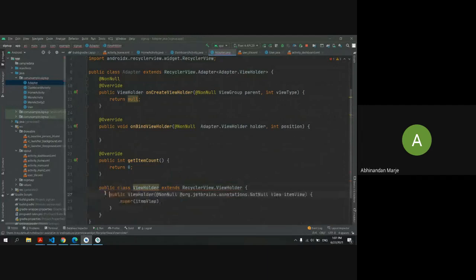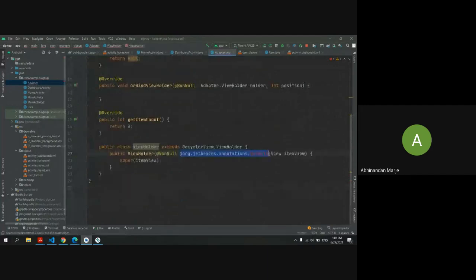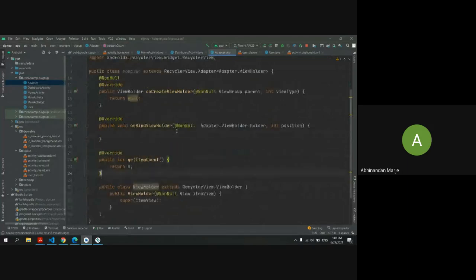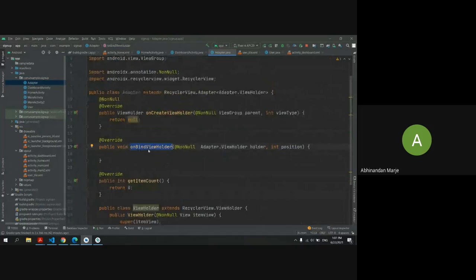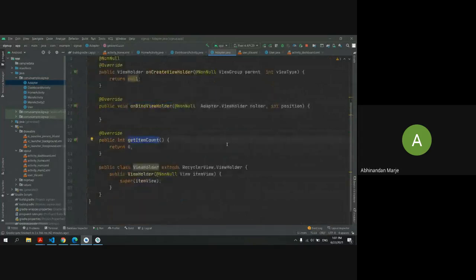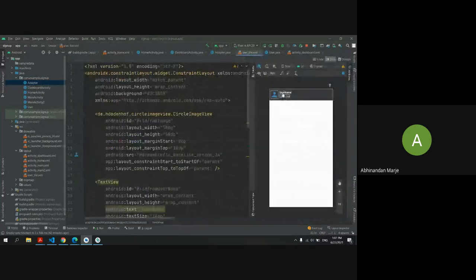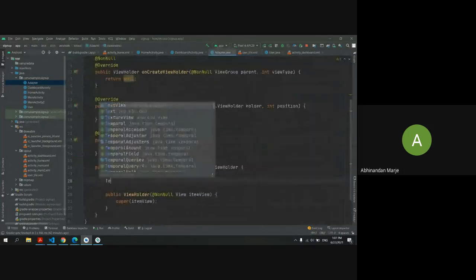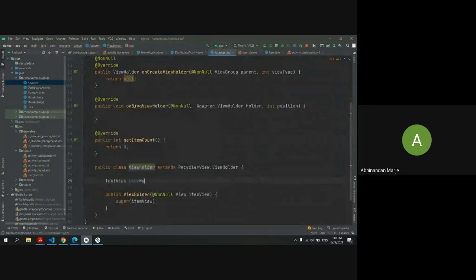Once this is done, now I've got 3 methods: onCreateViewHolder, onBindViewHolder, and getItemCount. I already explained what these do. So first I want to bind this username, all the text views and the image view, to my view holder. First I'll create those text views. The first was the username, and then let's say we will bind our user email to it, and one circular image view which I added.